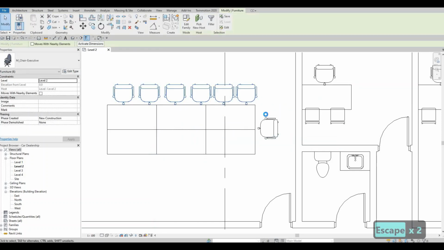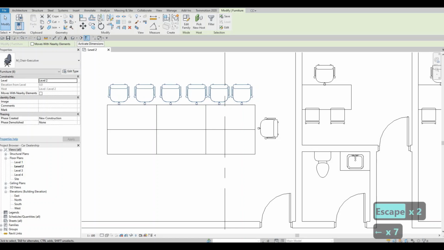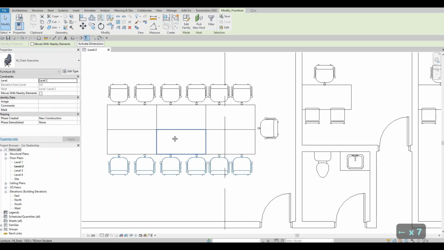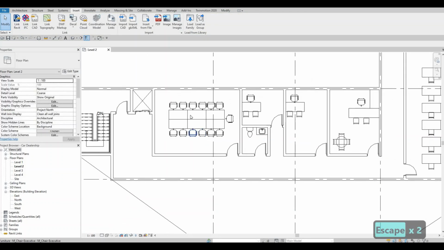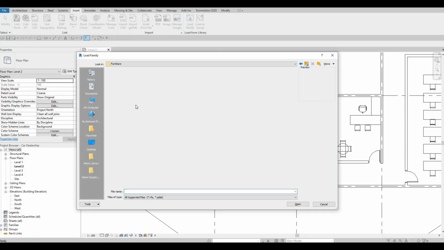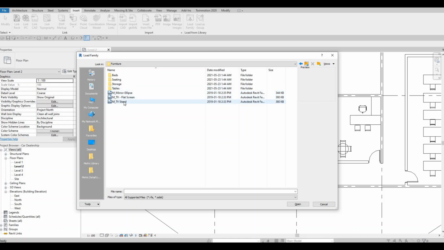And then select this one, move it a little bit, and then mirror draw axis. We could use that so that we don't need to keep on adding. We can also add some TV right here. So let's load those. Go back here under furniture.